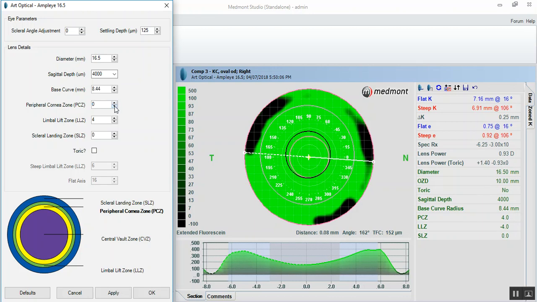Personally, I find it very easy to say I've got the right apical clearance, but I'm not happy with my limbal clearance, so I go up 4 or 5 steps in the limbal lift zone. I can go down 4 or 5 steps in the peripheral corneal zone, and the 2 would offset each other, maintaining the apical clearance. Now let's take our fit back to standard.